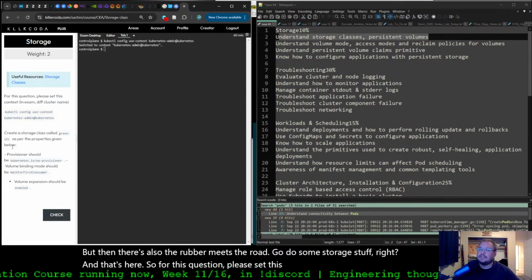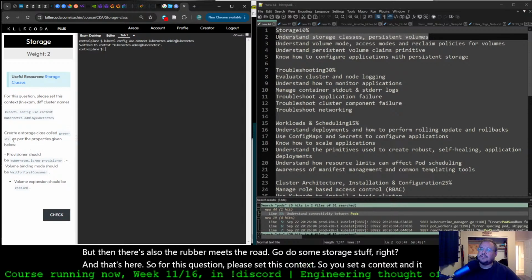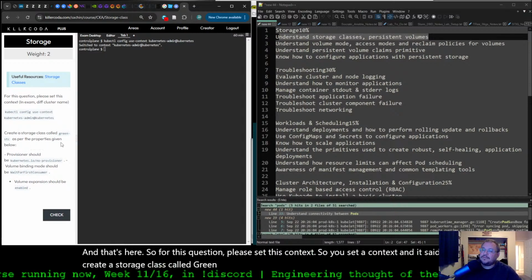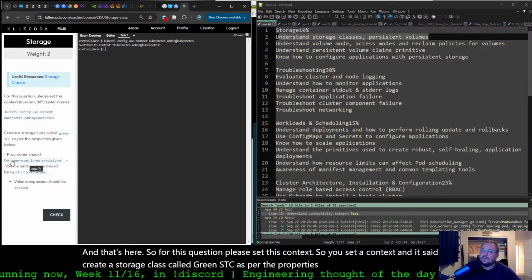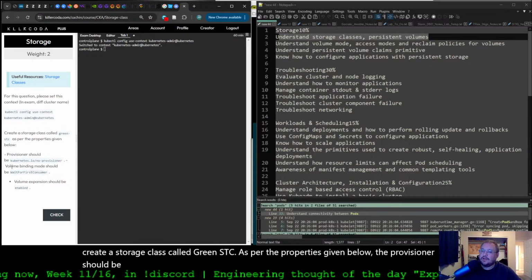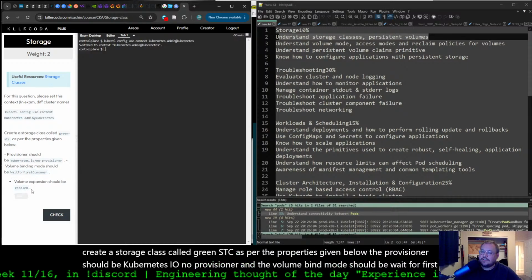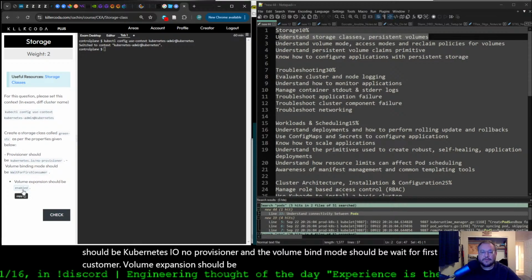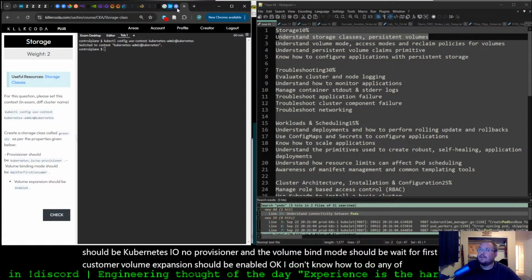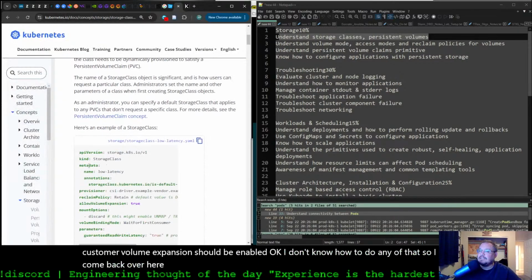So for this question, please set this context. So you set a context, and it said, create a storage class called green STC as per the properties given below. The provisioner should be kubernetes.io/no-provisioner, and the volume binding mode should be WaitForFirstConsumer. Volume expansion should be enabled. Okay. I don't know how to do any of that. So I come back over here, and I see that I can set a storage class.